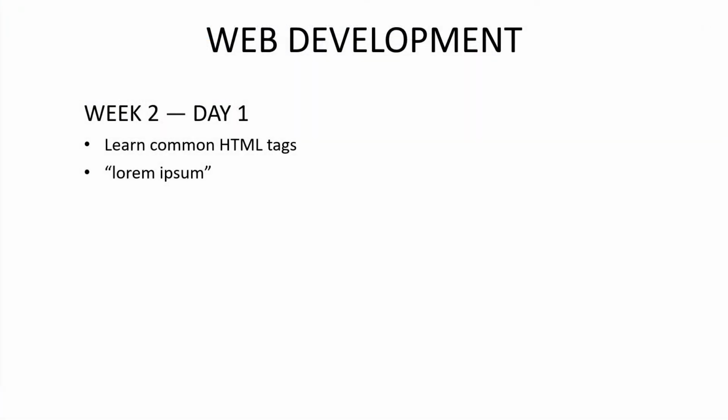Next week, we will expand our knowledge of HTML by learning more common HTML tags. We'll also learn what lorem ipsum is, if you've ever seen that.